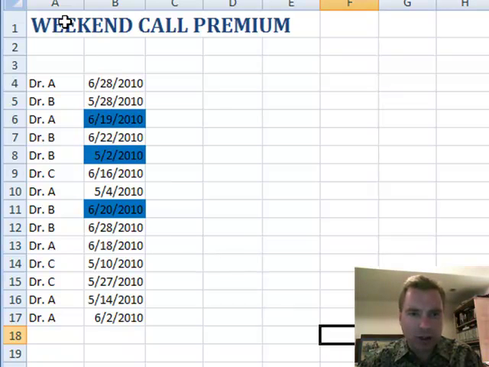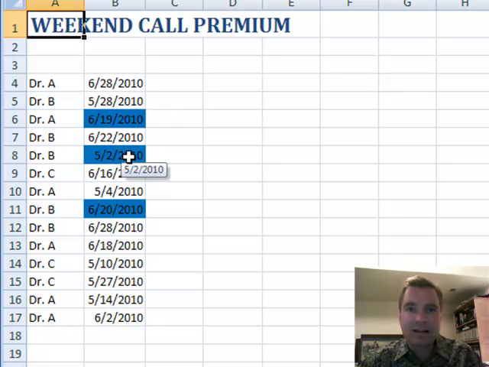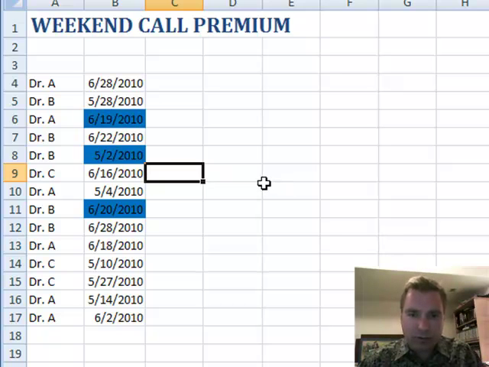Let's assume that from some record, maybe our practice management system or EMR, we get a list of dates. I have three physicians in here, just A, B, and C, and these are the dates they were on call during the month. I want to conditionally format and find the dates that were weekend dates, because the way our group practices, there's a premium for taking call on the weekend.